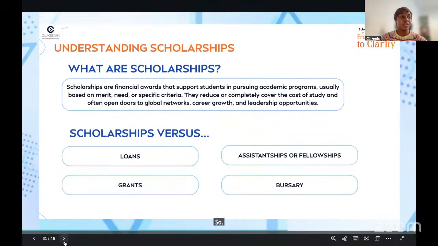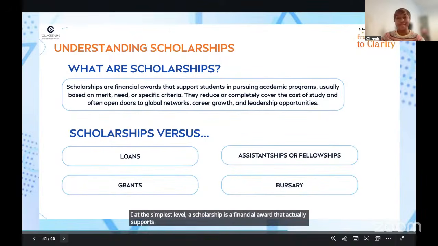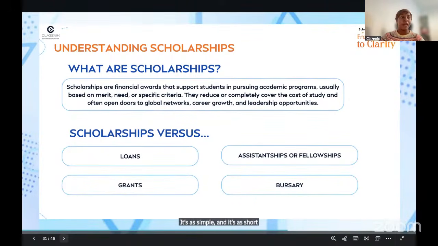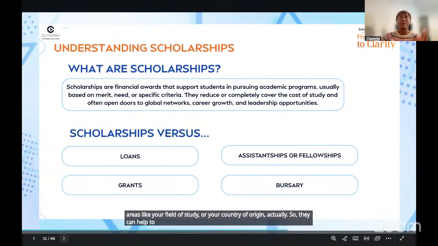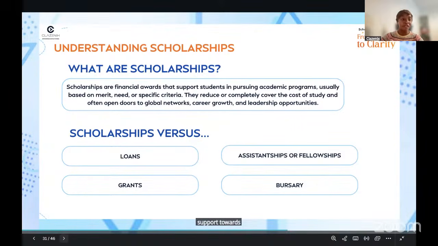So what are scholarships? At the simplest level, a scholarship is a financial award that supports your academic studies. It's as simple and as short as that. It's often given based on a couple of criteria. For example, it could be based on merit, it could be based on financial need, or on specific areas like your field of study or your country of origin. So they can help support your academic studies, be it fully funded ones or the ones that are partially funded.